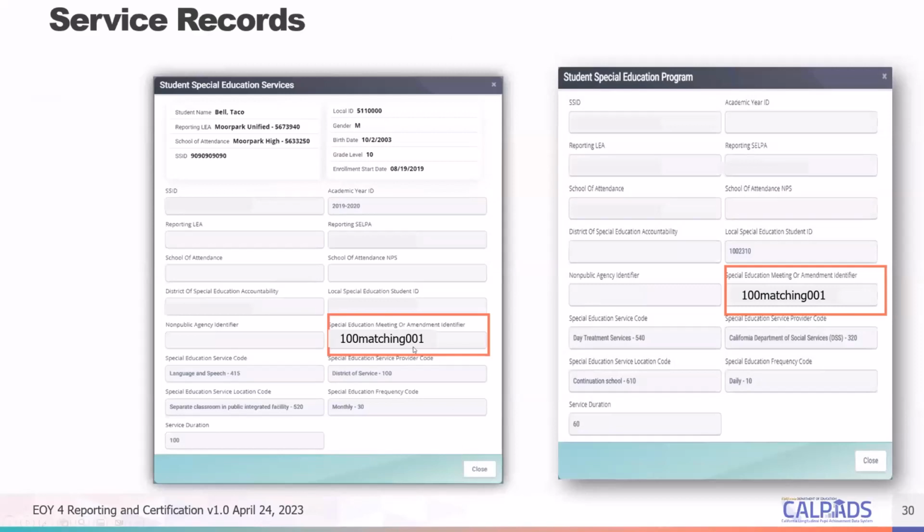And one of the important things about a service record, of course, is the special education meeting or amendment identifier. This will tie the services to the program record, that matching identifier. When you're troubleshooting multiple special education or service records, the certification screen will present the meeting identifier. You want to copy that, and then when you go look at the student's record, you paste it in the find, so you can find which record. Some of our students have many services or many special education program records, so you want to be astutely aware. If you're looking for a specific record, identify it by its meeting amendment ID.